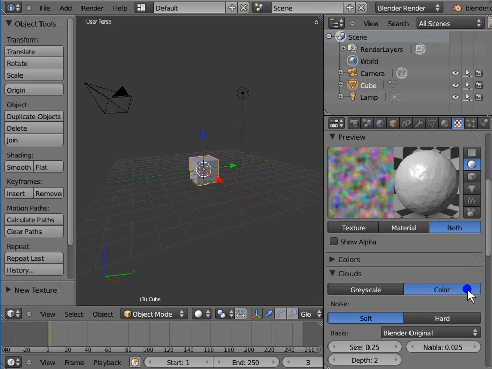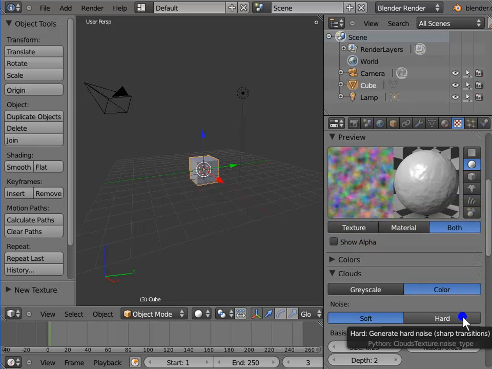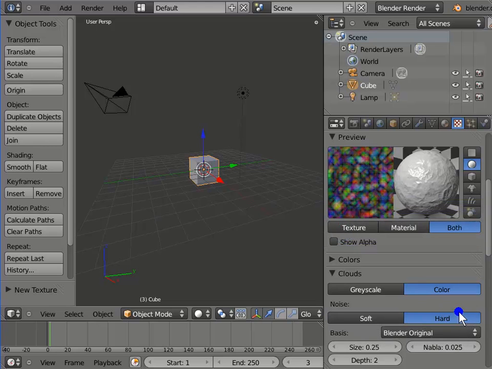Left-click Color. Now, the texture in the preview window is displayed in a mix of colors, but the color has no effect on the material. Noise determines the distortion of the cloud's texture. Soft noise is the default distortion. Left-click Hard. Now, the preview window shows hard black outlines in the cloud's texture. At the same time, the bumps on the material have become deeper. This is hard noise.